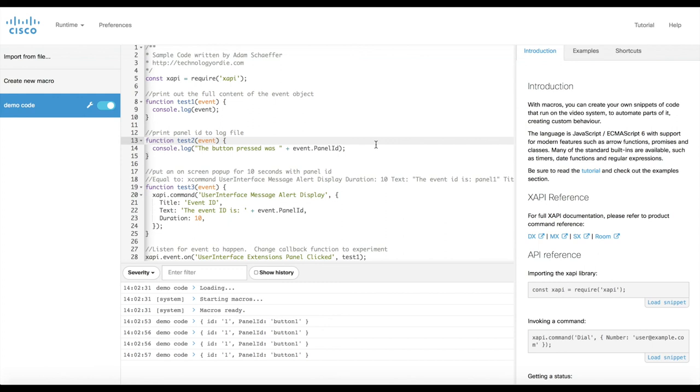I hope that you have found this as a useful introduction to the very basics of XAPI and macro programming on Cisco DX80 endpoints.